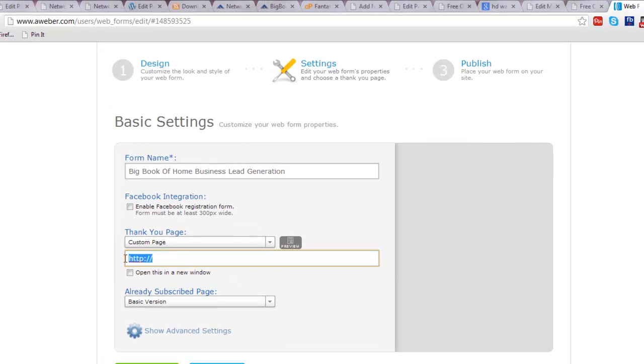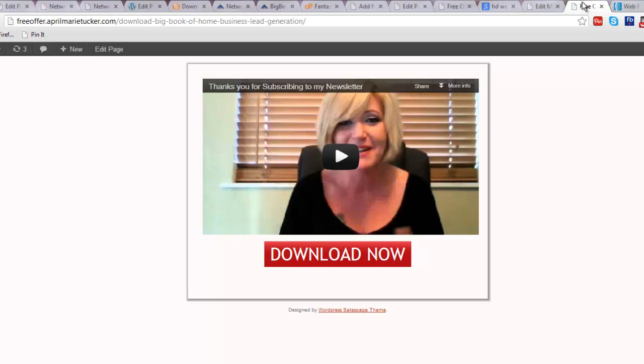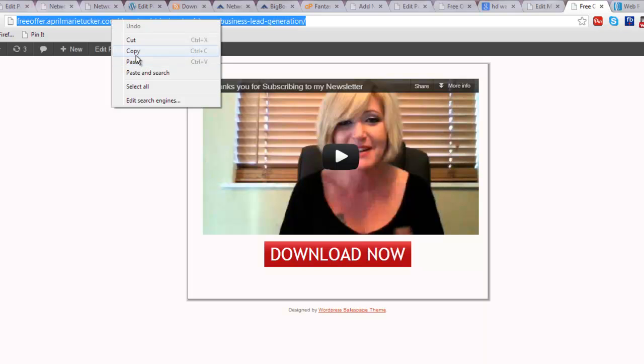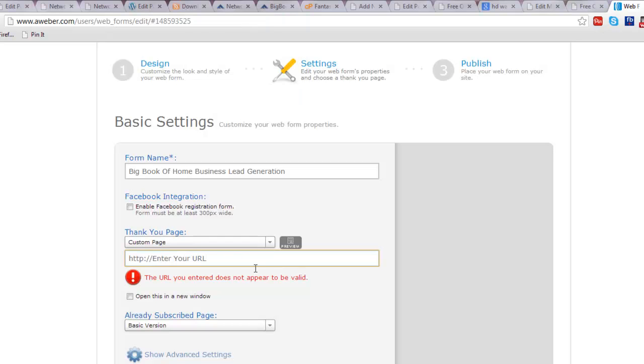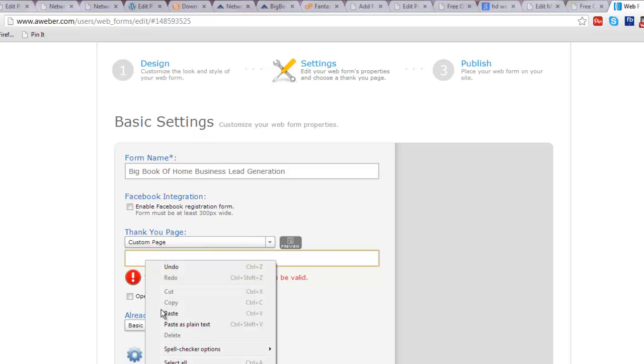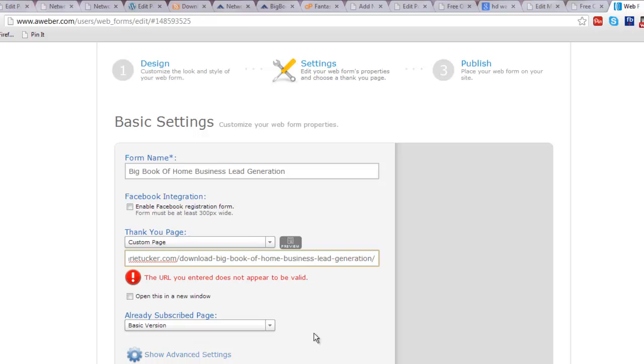Okay, so you want to make sure you select custom page. Now remember that page that we just created with the downloads, Facebook, home-based business, and we want to copy that link. Alright, and we want to go right on over to GitHub again. We want to paste that link right there for your custom page.